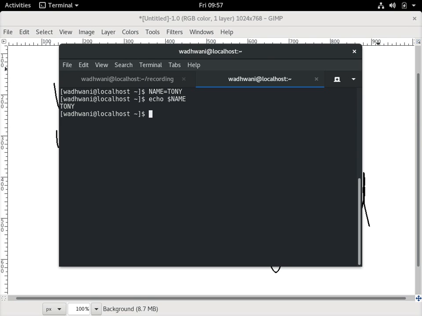Generally, when we print a string, there are two types of quotes that we use. Mostly we use double quotes. So when we use double quotes and say echo "my name is $name", it will show the value of the variable. But if we do this in single quotes, it will not interpret the value of variables. It will take it as a fixed string. This is something very important you should know about the echo command.